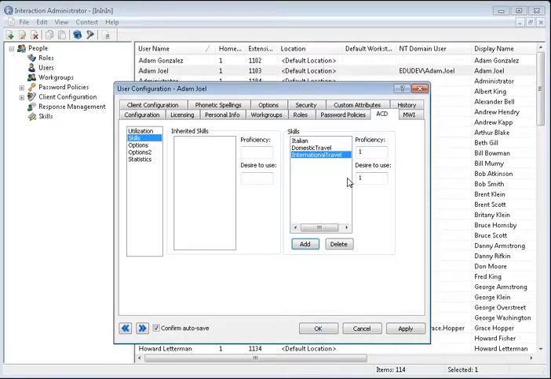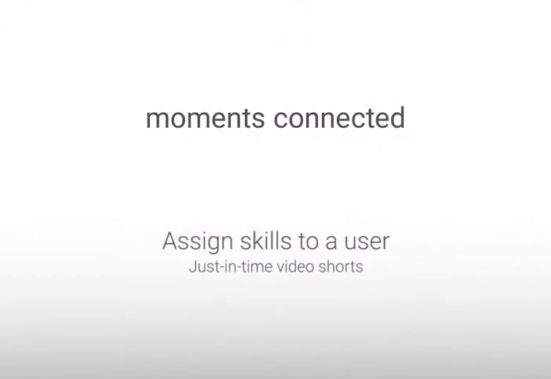If you need to delete a skill that's assigned to a user, you can highlight that skill and then click the Delete button. And that concludes the Assign Skills to a User lesson.